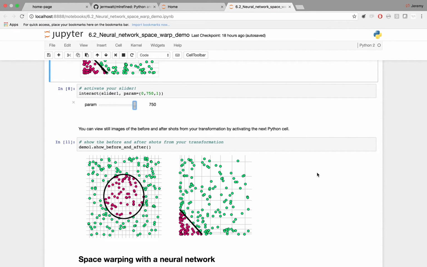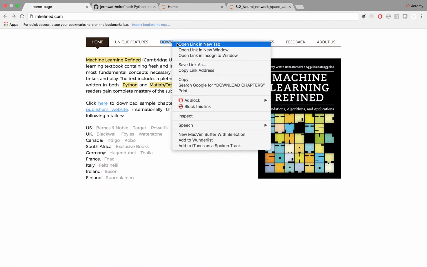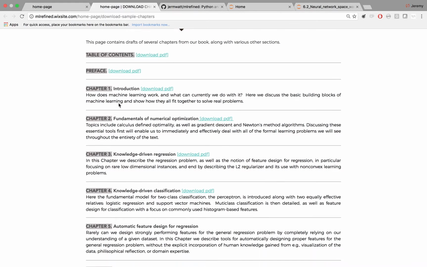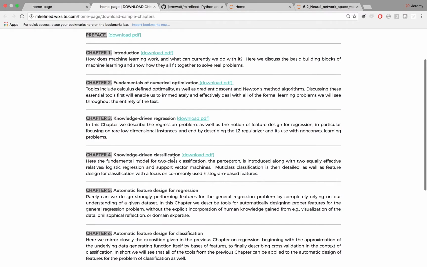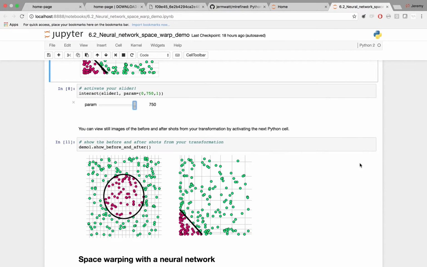Now, if you want to check out more technical details about how these two spaces are related, check out Chapter 4 of our book. It's free for download on the website at mlrefined.com. Just click on Download Chapters. And right here, it's Chapter 4, Knowledge-Driven Classification. If you click on this, you can read all about original and transformed feature spaces in this chapter. Now back to the demo.